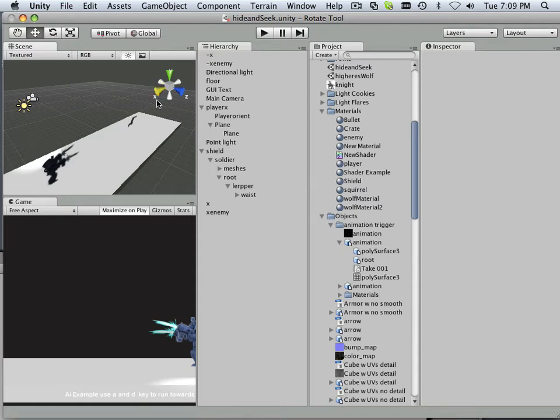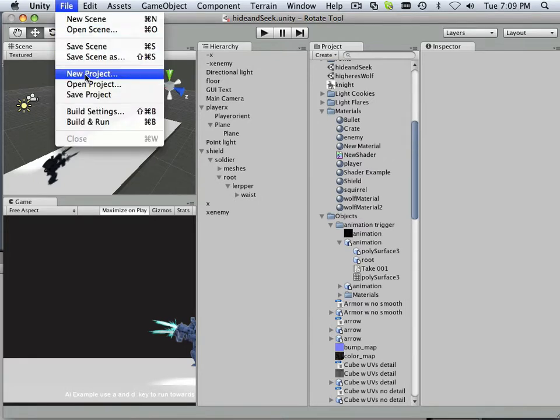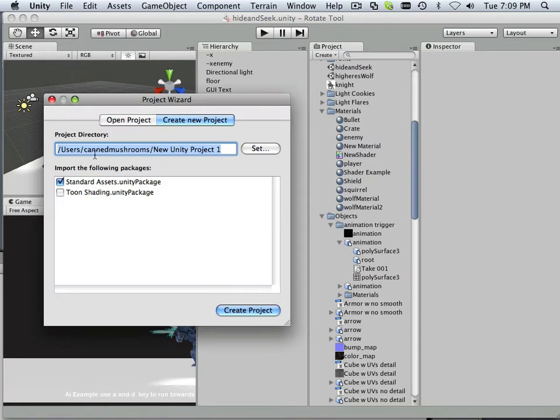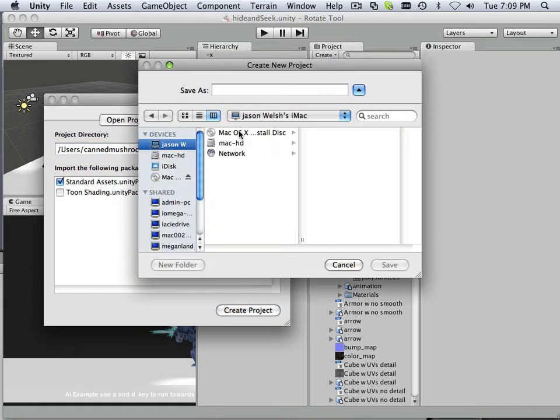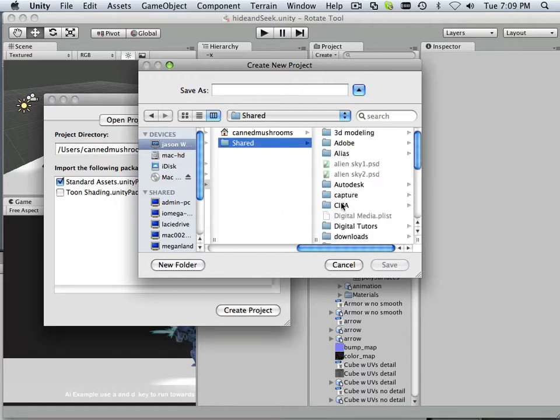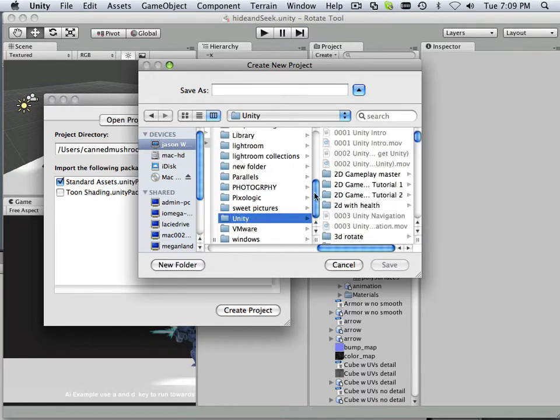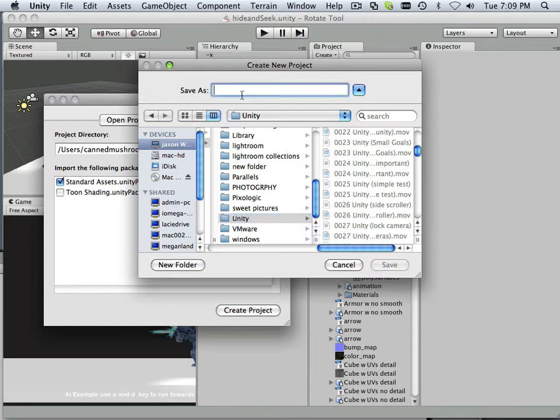Project 1. Okay, Project 1 in Unity is going to be dealing with the workflow between Unity and Maya. To get started, go to Unity and start a new project. You can put this project anywhere you would like. I'm going to set it within my users shared, and I made a folder called Unity so I can keep track of all this stuff. And this is going to be called Project 1.